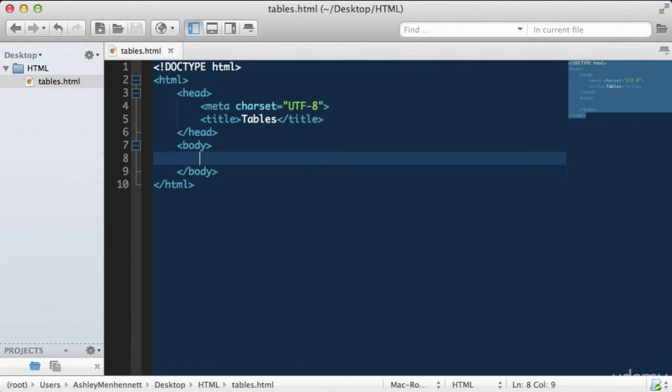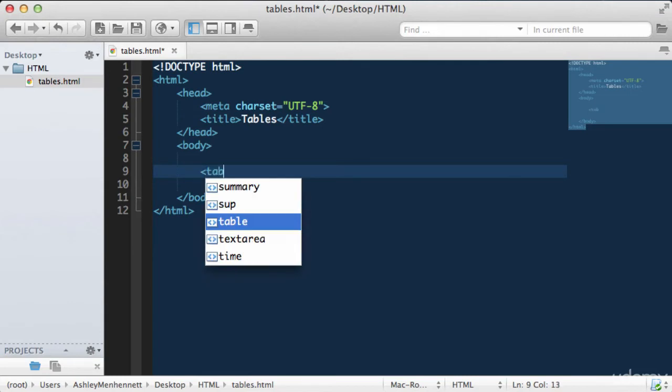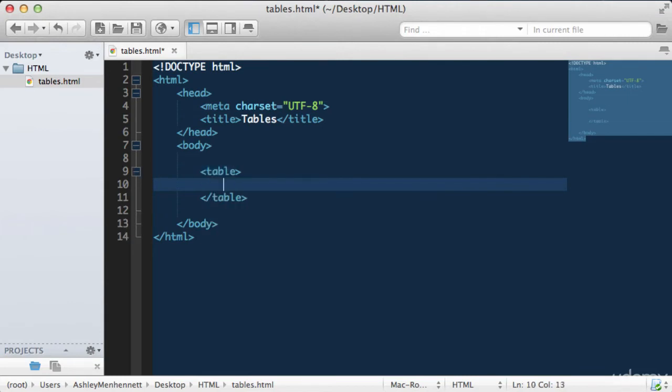In HTML, it sometimes makes sense to render some data inside a table. So let's have a look at creating the table element, which is denoted by the opening and closing table tags. This is actually a semantic element. As you can tell by the name of the element, table, we have a rough idea of what's going to be inside that element, i.e. it is going to be a table.